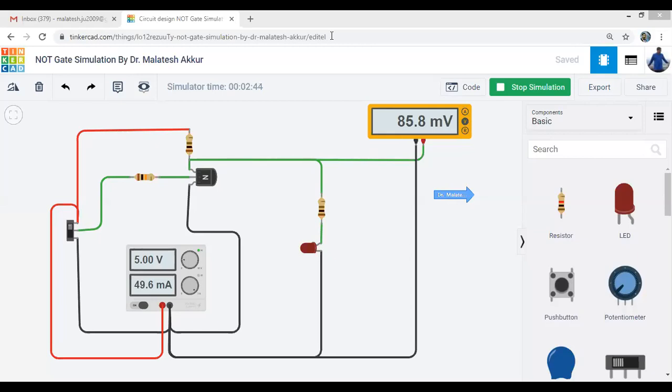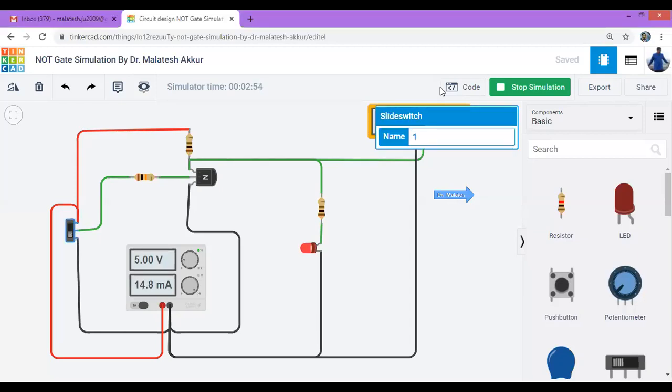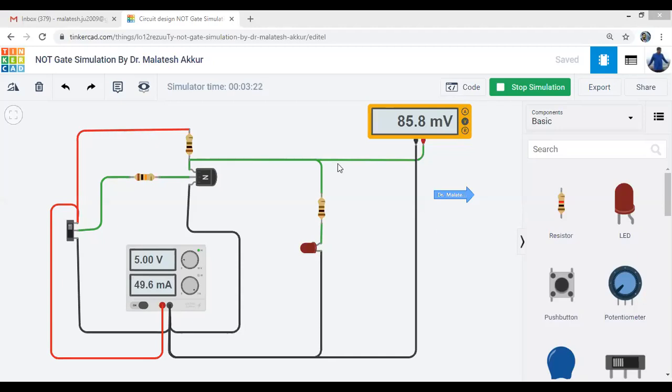Once again, I'll click it down. A is 0, the output is high. If A is 1, the output is 85.5 millivolts or 0.085 volts, which is low voltage. So if the input is high, the output is low. If the input is low, the output is high. So this is the NOT gate. This is how we simulate the NOT gate.